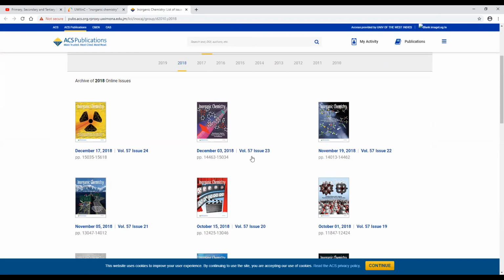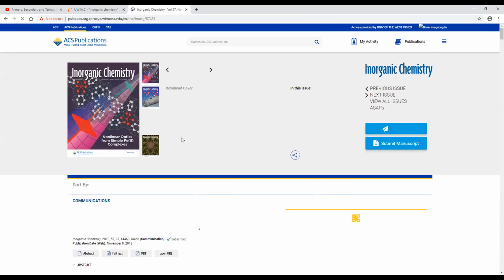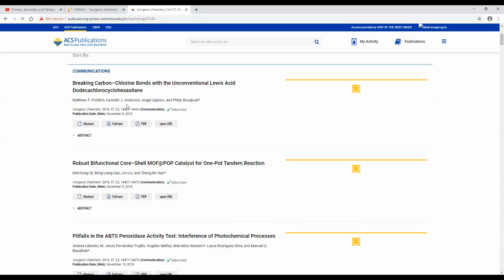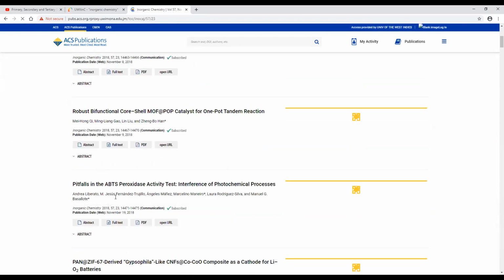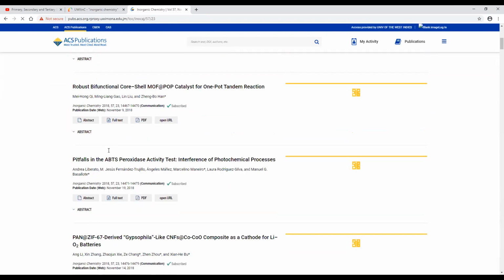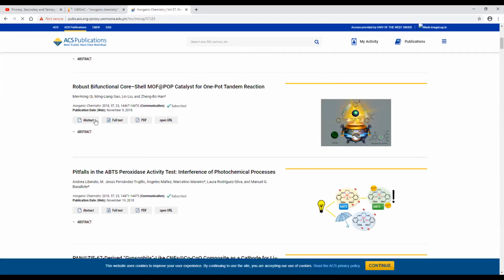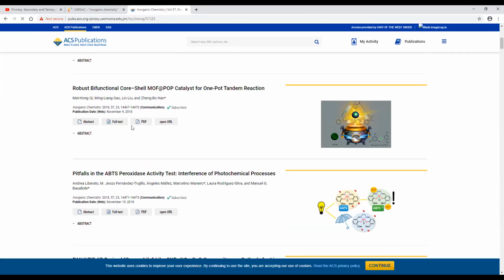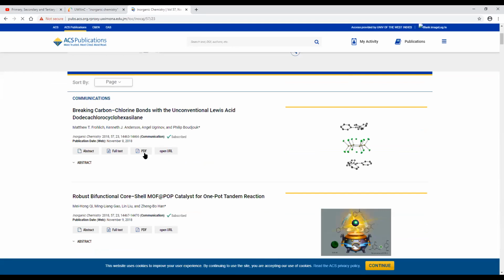Let's say we wanted to look at volume 57, issue 23. You can just select it and it will take you directly into that volume. So here it gives you a nice listing. So here it is operating like an index, but in addition to the bibliographic details provided and the abstract, you get full text option.